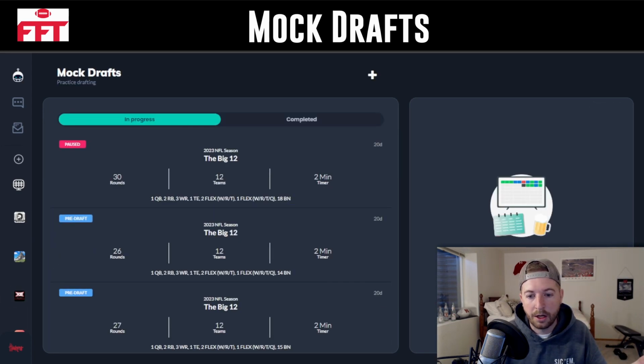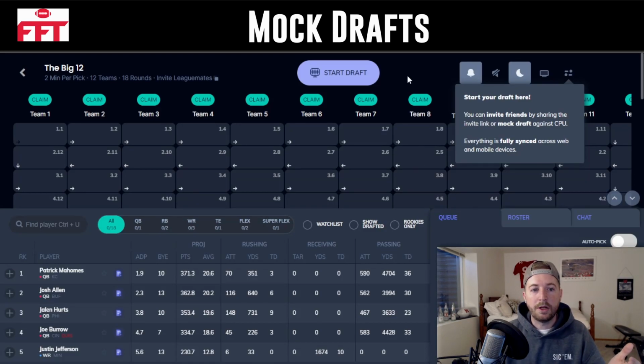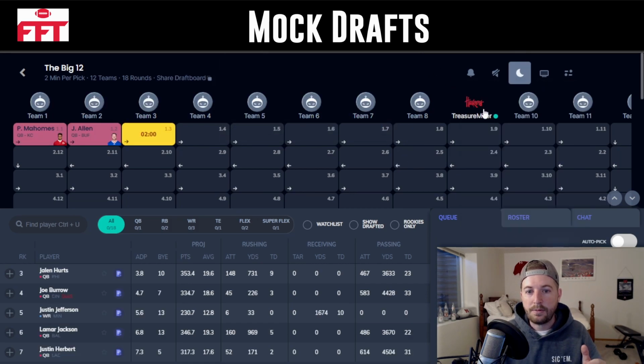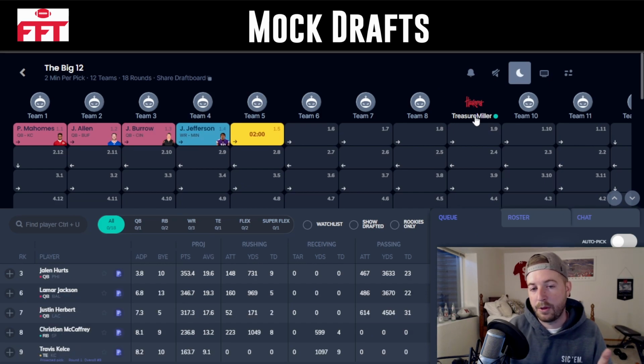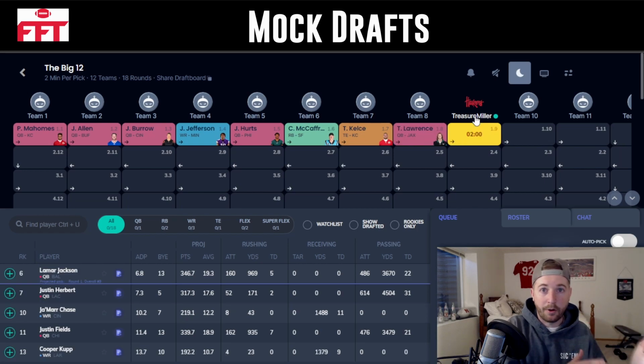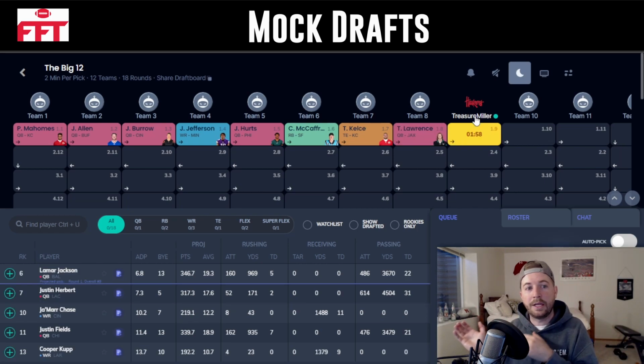If I click on mock, new mock draft, when I come in here, it's going to allow me to adjust whatever I want. And if I go ahead and click start draft, you see that I'm already the 9th pick. The reason it's set up like that is because I've already put in all of my league settings on the front end.